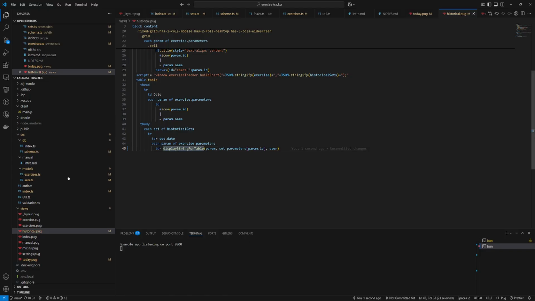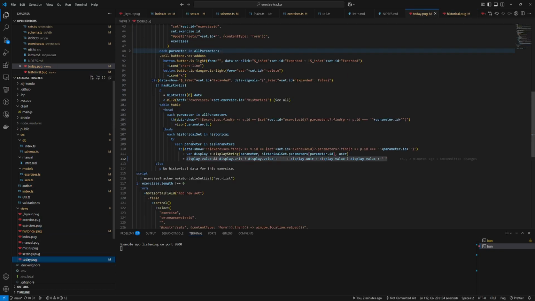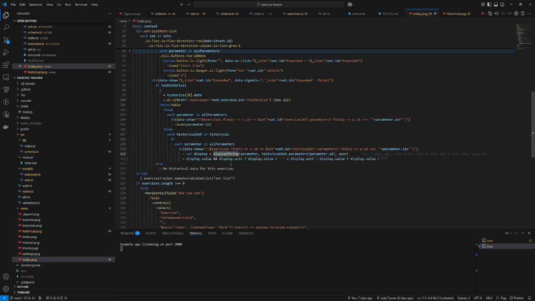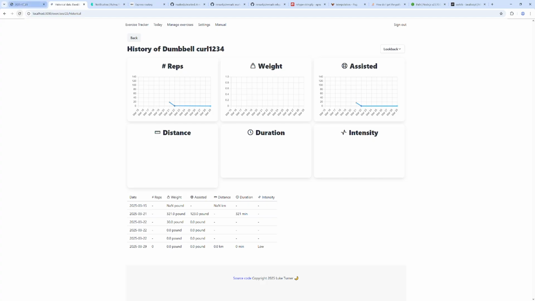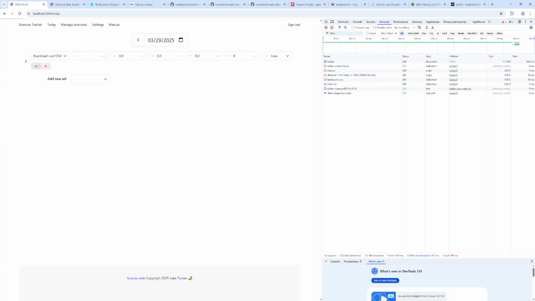So we can do the same thing in the today page. Display string for table. And that goes right here, and that goes away. So now if I look at this, yeah, it's working fine. Great.